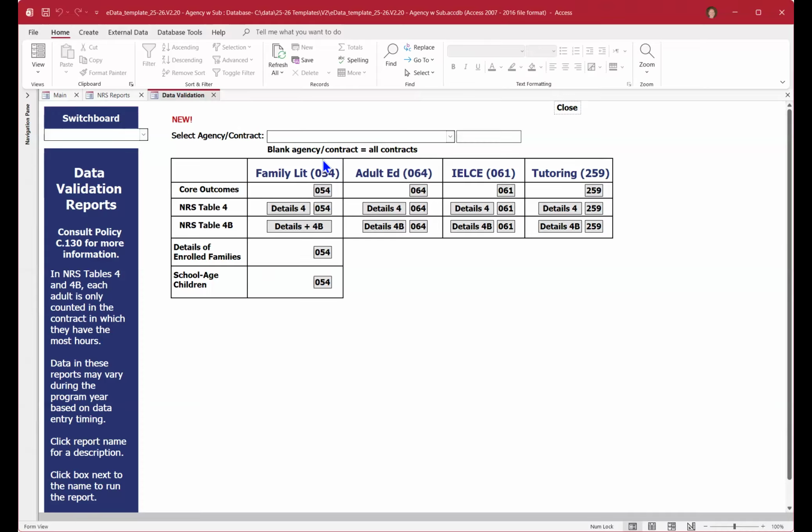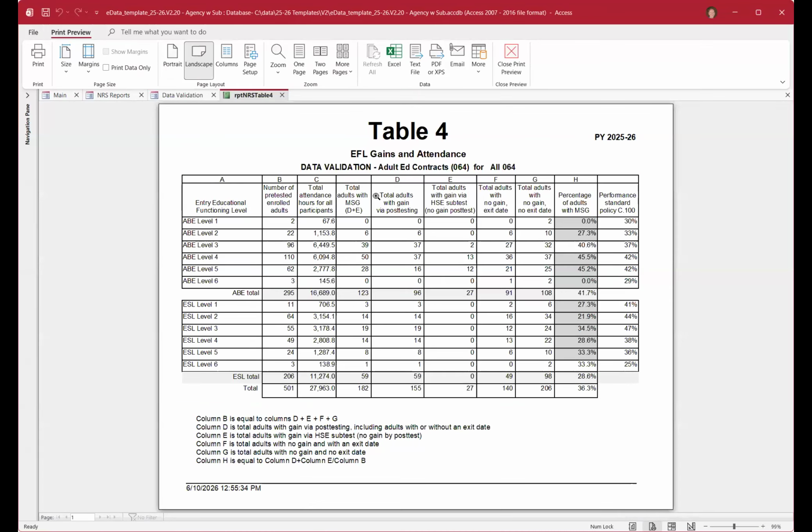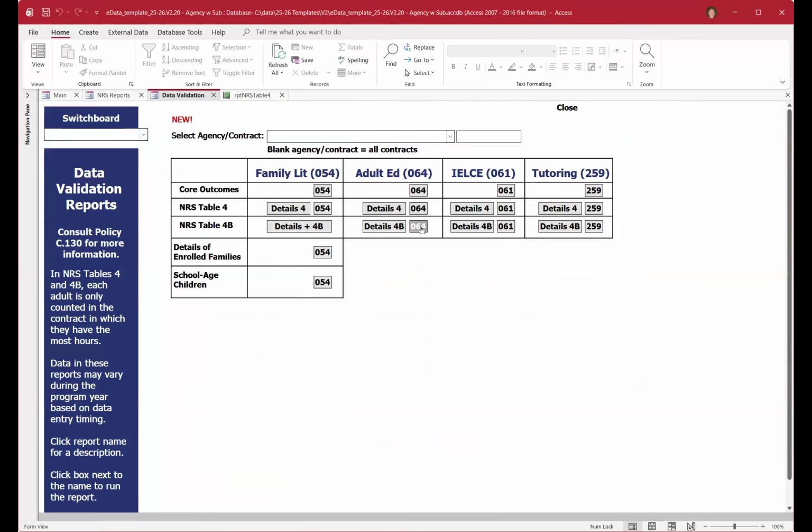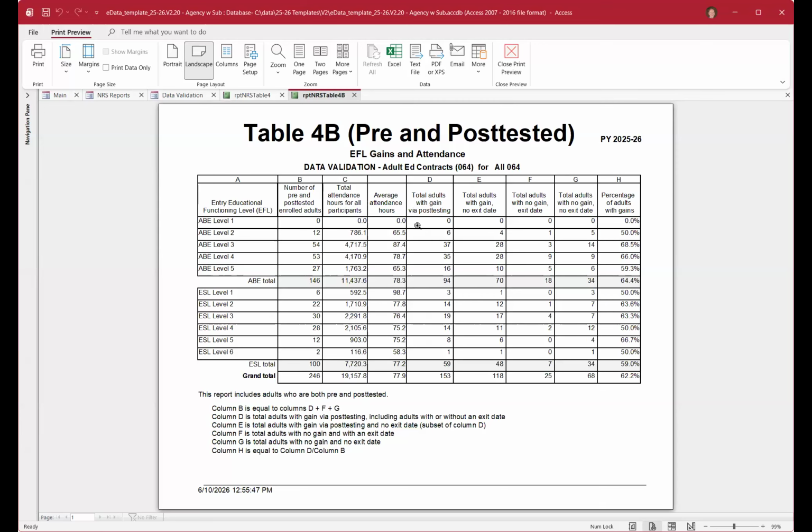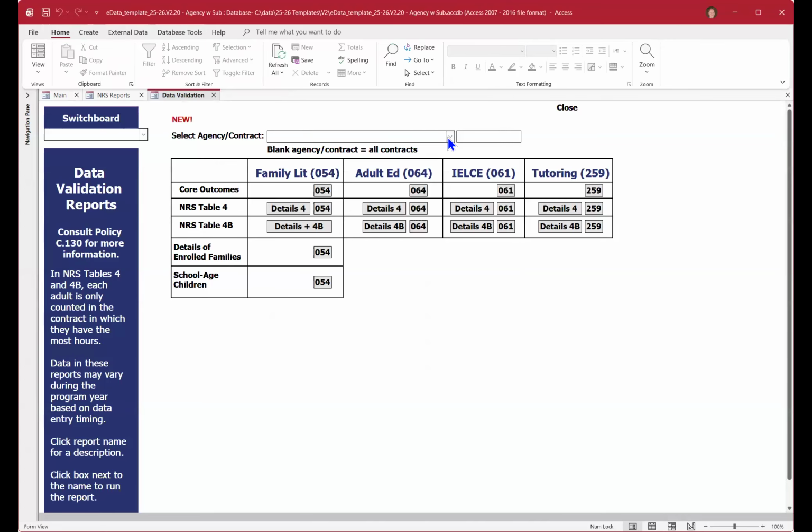Now I've added a new column for family literacy. So if you wanted to see your 064 table 4, you just click it and there's the data validation. It says it in the title, data validation, and same thing for the 4B. That's the way that it has run longer than I've been doing this. So that hasn't changed.